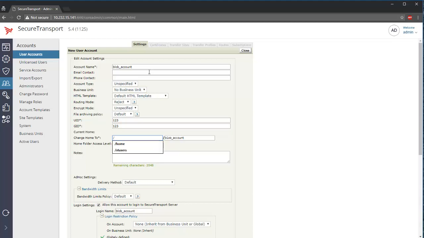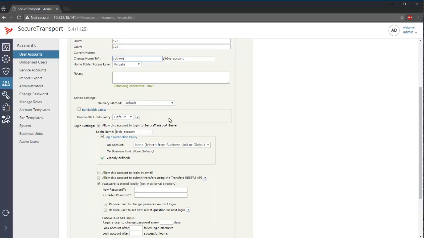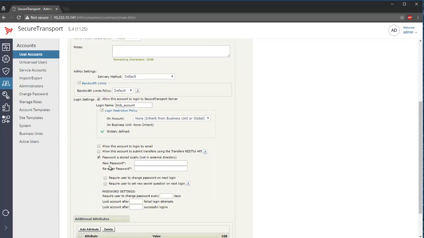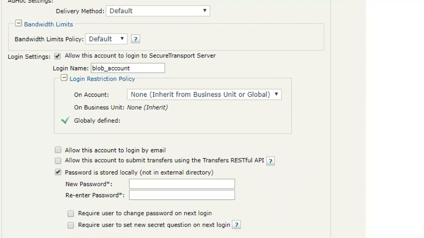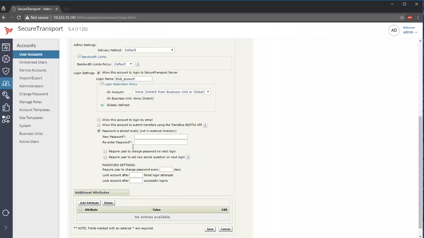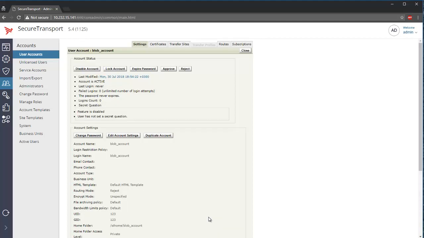Then here we need to input an existing folder, so it's sthome in our case. One thing is important here: if you want this account to be able to submit file transfers using the transfers RESTful API, you need to click here and check this box. In my case, I'm going to do it. I'm going to enter the password, confirm it, and click save.